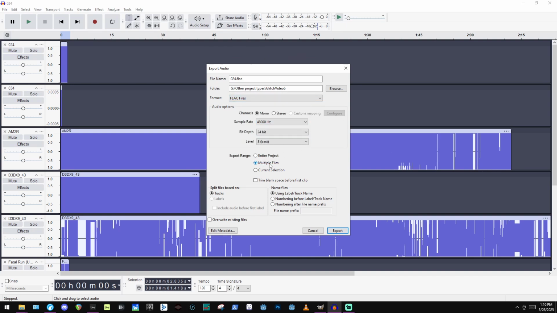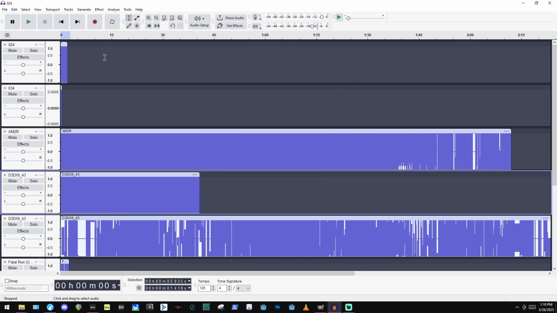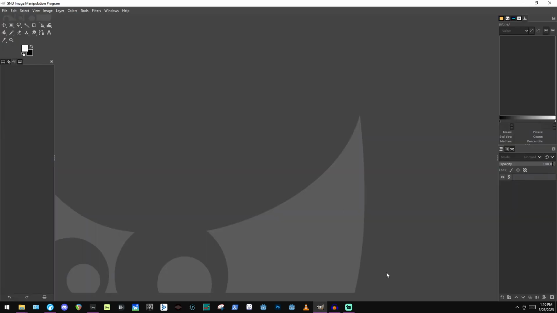Make sure multiple files is selected. Make sure you don't have something soloed. And export should be pretty quick. There we go. So now, obviously you can start using the audio in stuff if you want. But if you want to process it a bit further, or if you want to make some PSD files, that's going to be the next step I'm showing you.